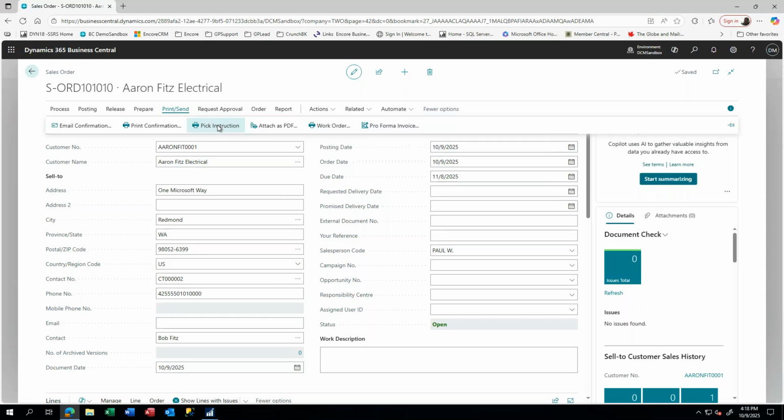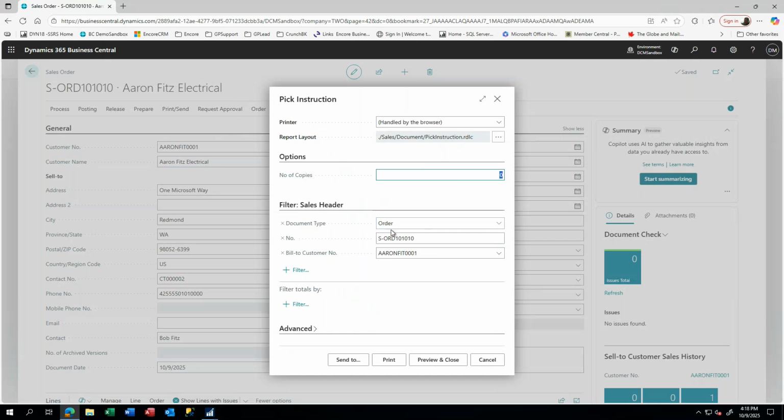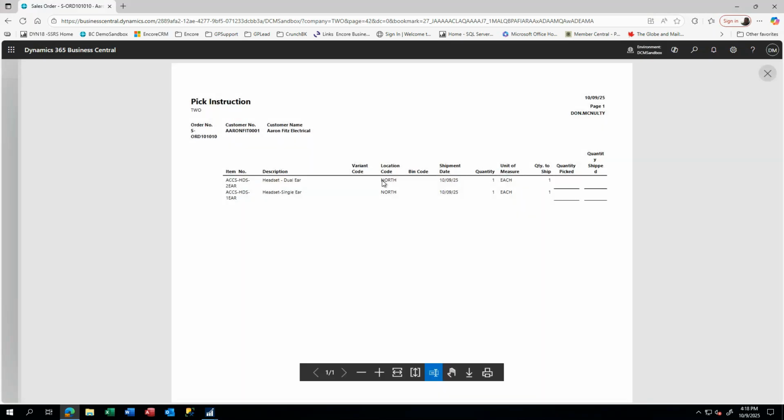So there we are. When I hit the pick instruction, it's going to come up looking like this. What do I want? I want that order. That's fine. Again, I can send it if I want. I can print it, but I'm going to preview. Close the document. There it is there. And again, we've got a place over here. They've changed this a little. They've made it landscape instead of portrait.